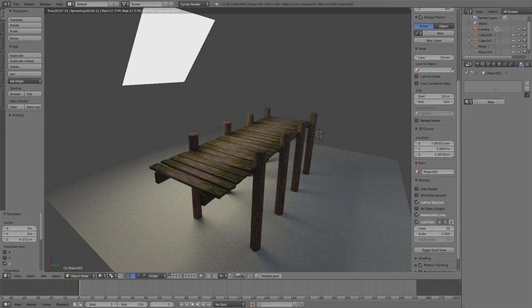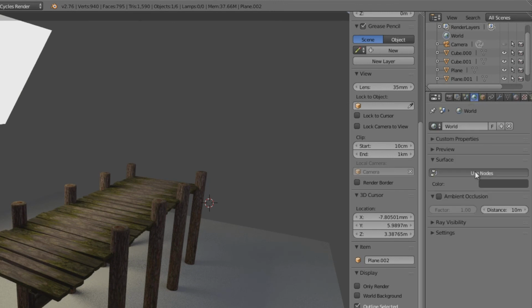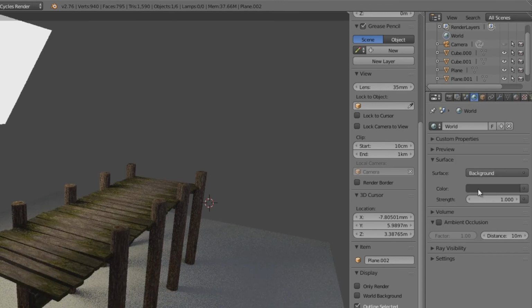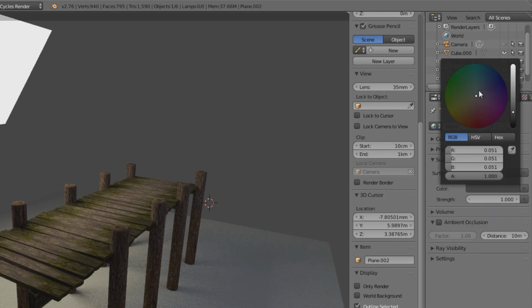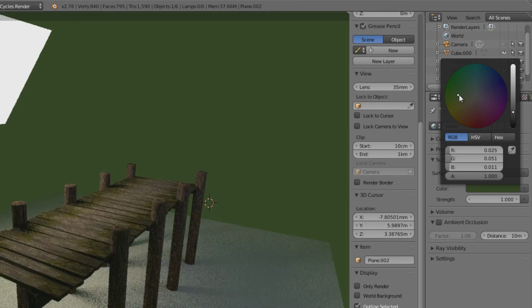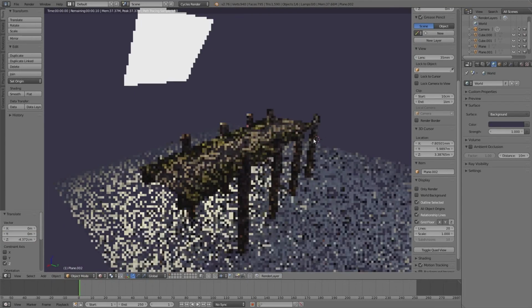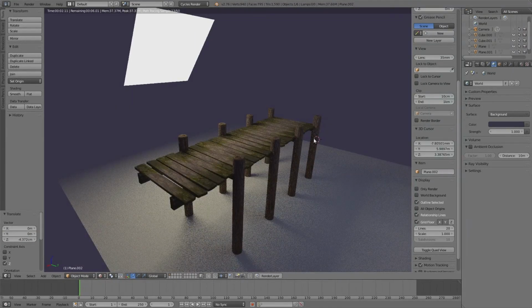Now, one more thing, and that is if you want to change the background, just go to your World tab, it's this one here, hit Use Nodes, and then you'll see there's a color swatch that shows up here. You can just change the background there if you want. It's not really going to affect too much in the way of the cycles, but you may want to do that when you're rendering pictures and all, just to make for a nicer background.